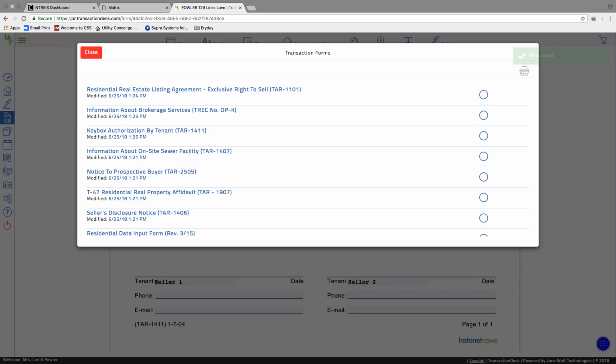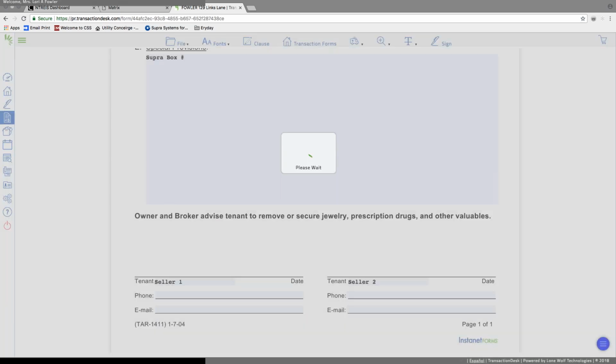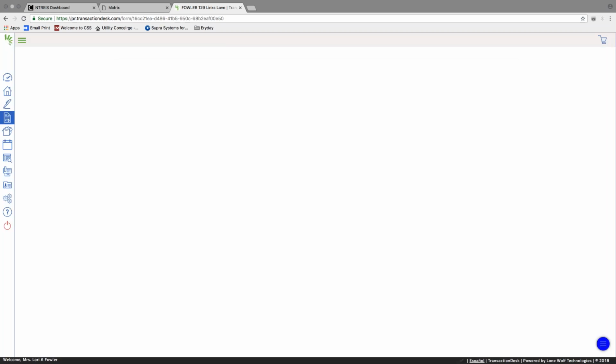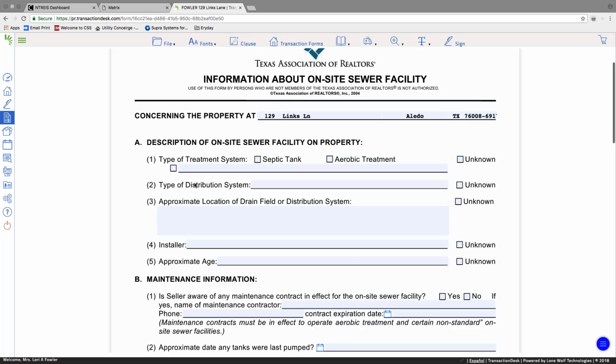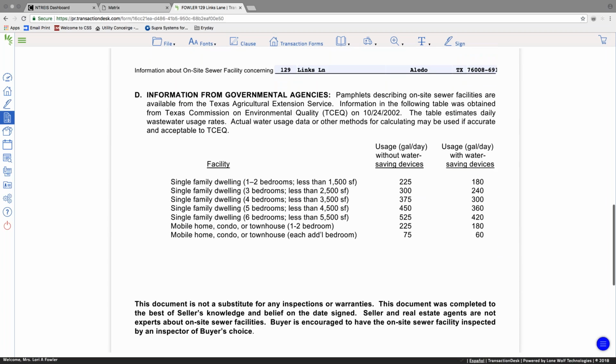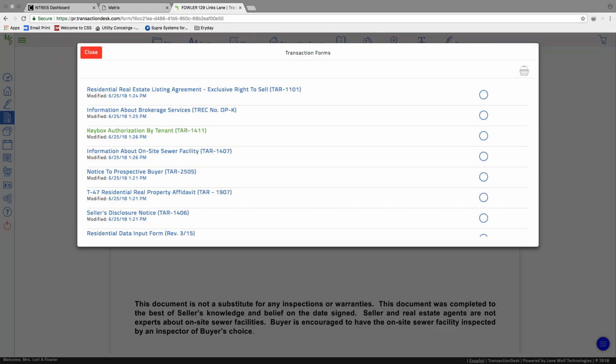File, Open Form. And I'm just going to go through again each of these forms one by one. The information about on-site sewer, I give to them with the seller's disclosure. This is something they need to fill out if they have an aerobic or an anaerobic system. Again, I wouldn't know this information, so I'm going to leave it with them. So I'm going to hit File, Save, Save, File, Open Form.